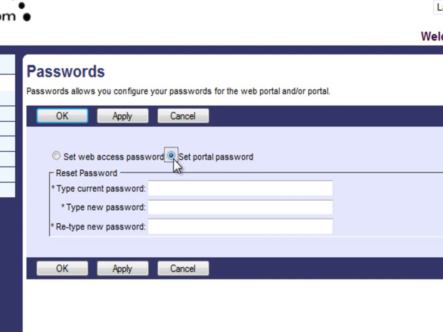Again, to change your web portal password, select Set Web Access Password by clicking on the radio button. Type your current password in the Type Current Password field. Type your new password in the second box labeled Type New Password. And to be sure that you typed your password correctly, you will need to retype your new password again in the last box. Once you are done, click OK.